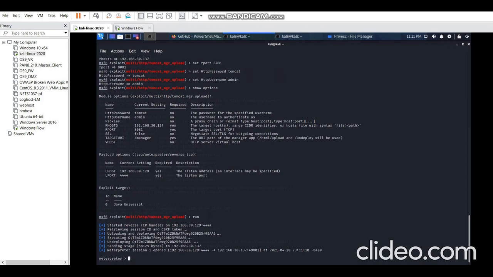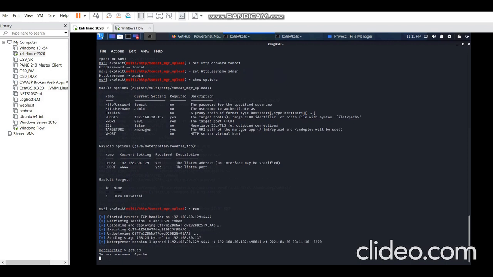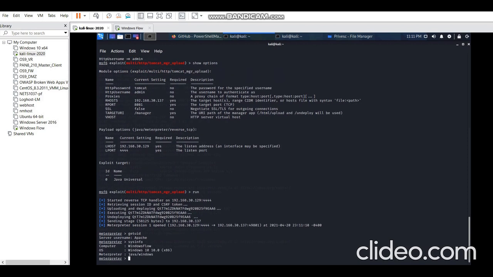Yeah, we are into the Windows machine. Using this we can know the server name, and for more info we can go into sysinfo. Here we can see the computer name and the OS is Windows. So successfully we have gotten into the Windows.